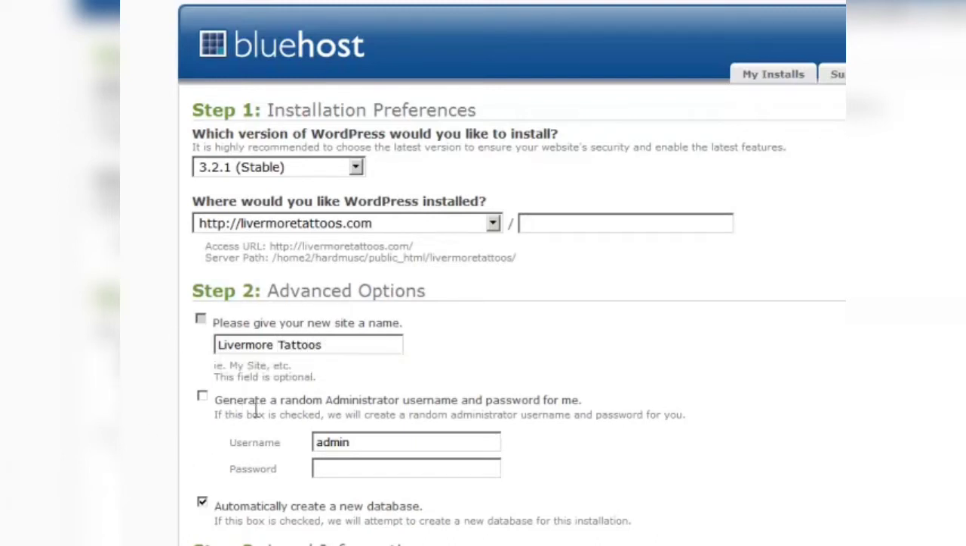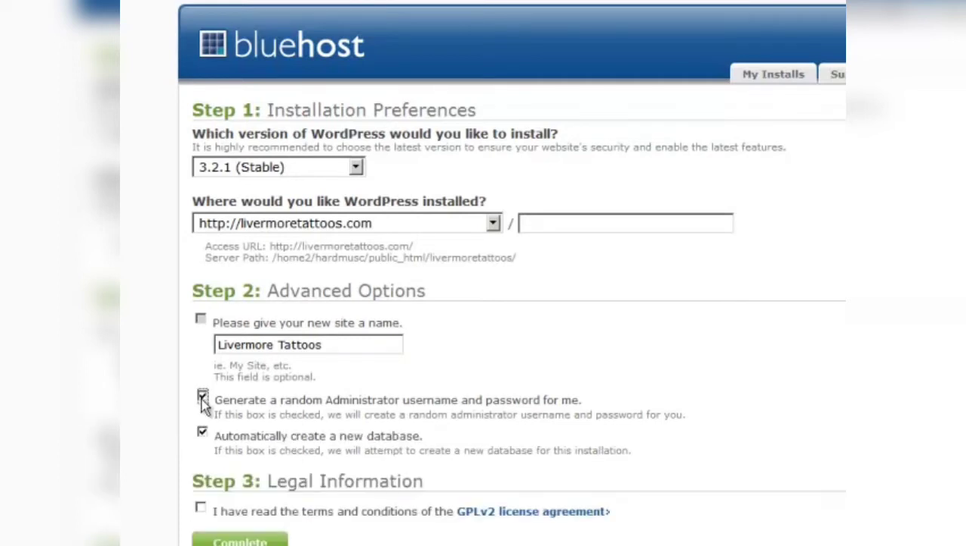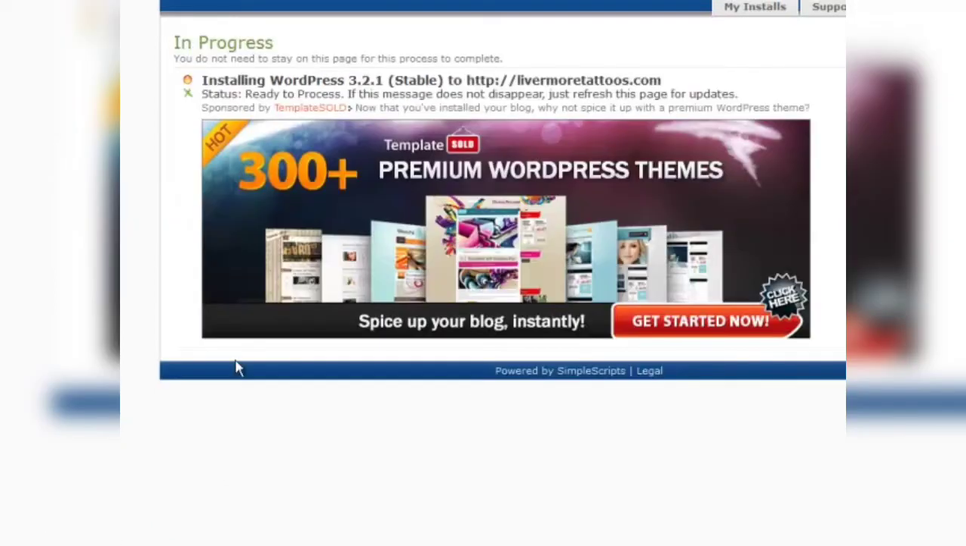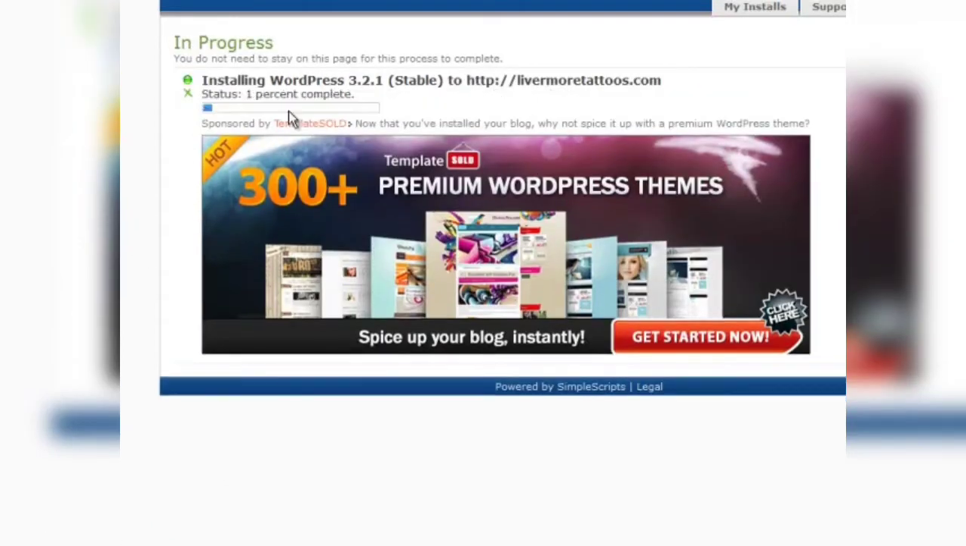and you can either have it generate a random administrator username and password, or just choose one yourself. Automatically create a new database. You want to do that. That's a huge time saver. And in step 3, check the box as well, then click on Complete. You can see here that the status is ready to process. Now the status is at 25%, and it goes pretty quick from here.